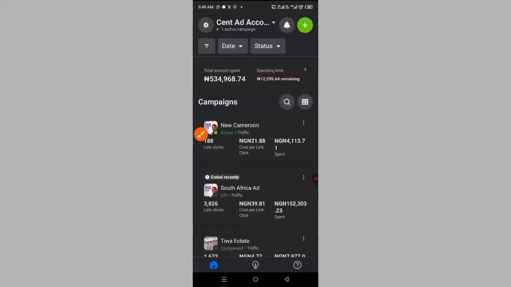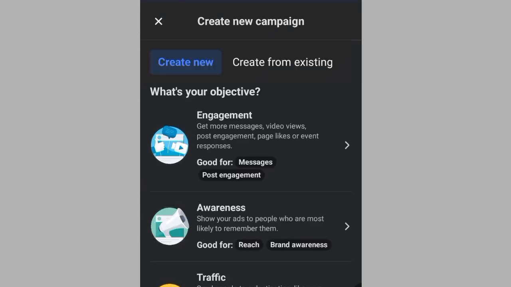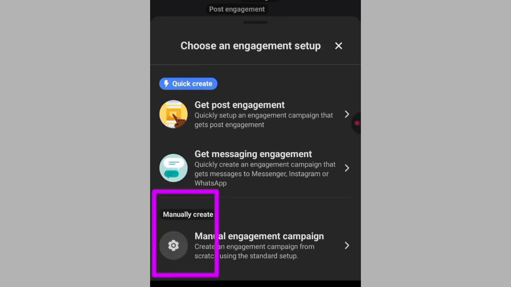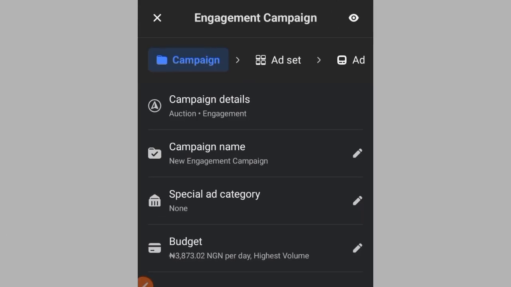Open your Meta Ads Manager app, click on this plus button, just the normal way you set up an ad. Let's assume you're using the engagement objective. As usual, select the manual engagement campaign. You already know how to set up all this. In case you don't know, go and watch my video on how to run Facebook ads using your smartphone. The link will be in the description of this very video.